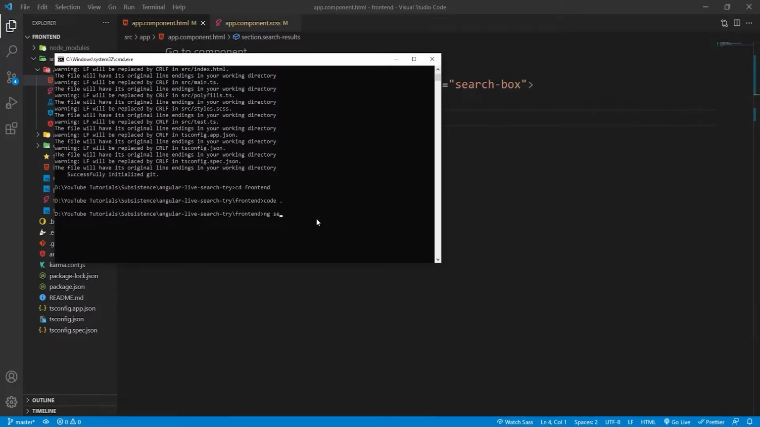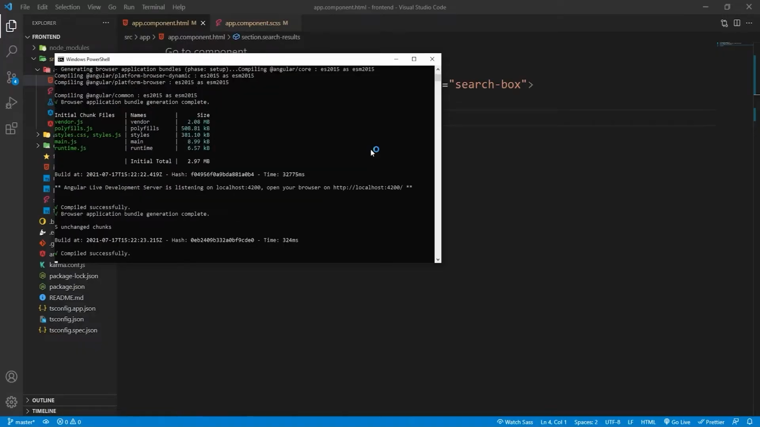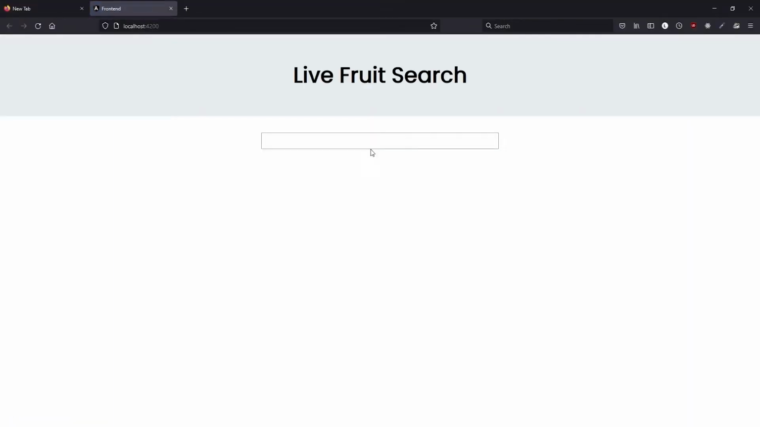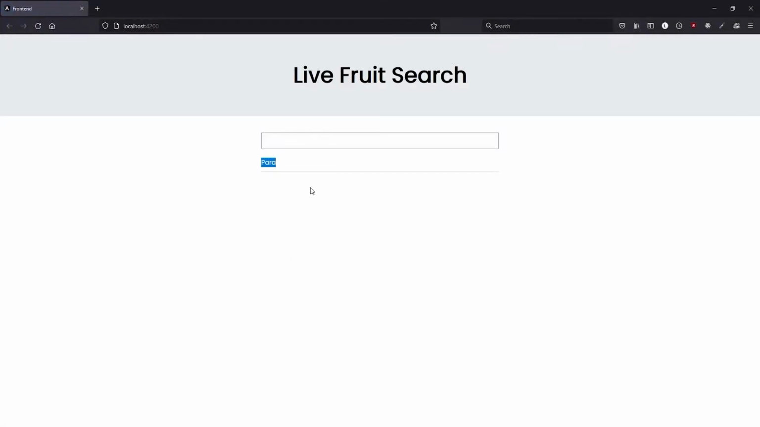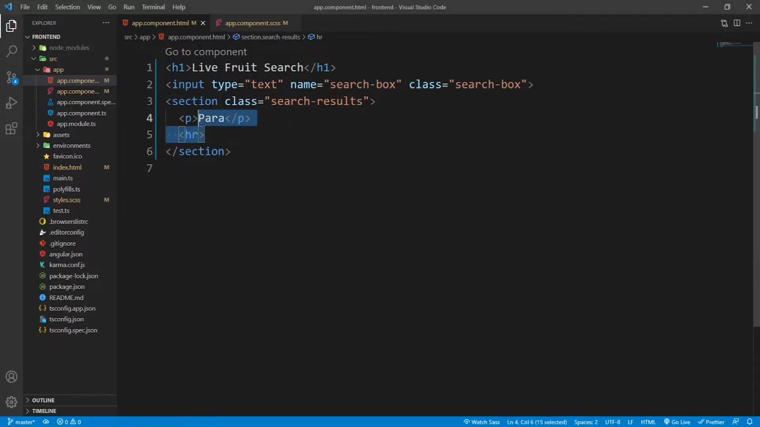So in our terminal, we'll type in ng serve, and then we use the open flag to open it up automatically in our browser. Okay, so this is the finished result. Actually, I just realized I haven't showed you what the paragraph and HR looked like. So I'll just show you now real quick. Again, this is just dummy. Obviously, these won't actually be in the finished version. But as you can see, that's what the individual results will look like. Again, we'll delete this now because it was just dummy data.